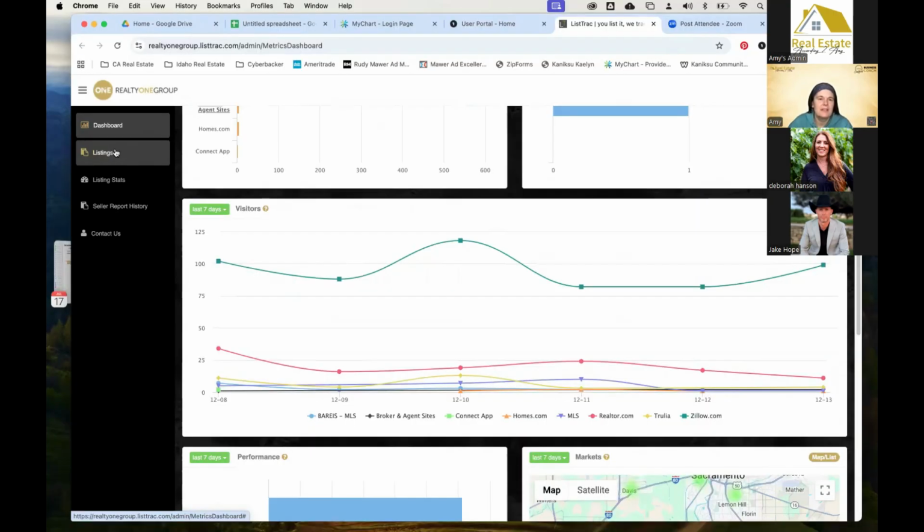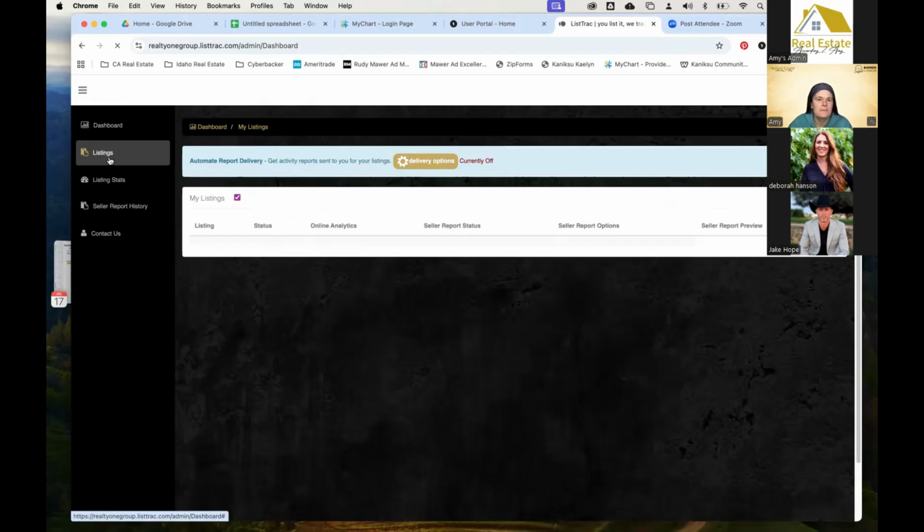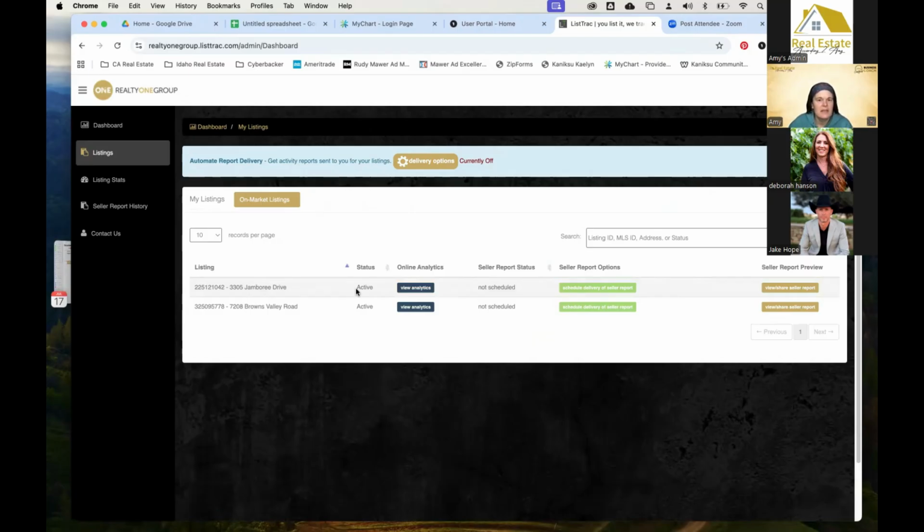And then if we scroll down that dashboard on the left-hand side, we can go to listings. Here's where we have our actual listings. You can view analytics. It'll tell you if the seller report has been sent out, seller report options, and then seller report preview. So let's click on view analytics. We're going to see this one for Jamboree.